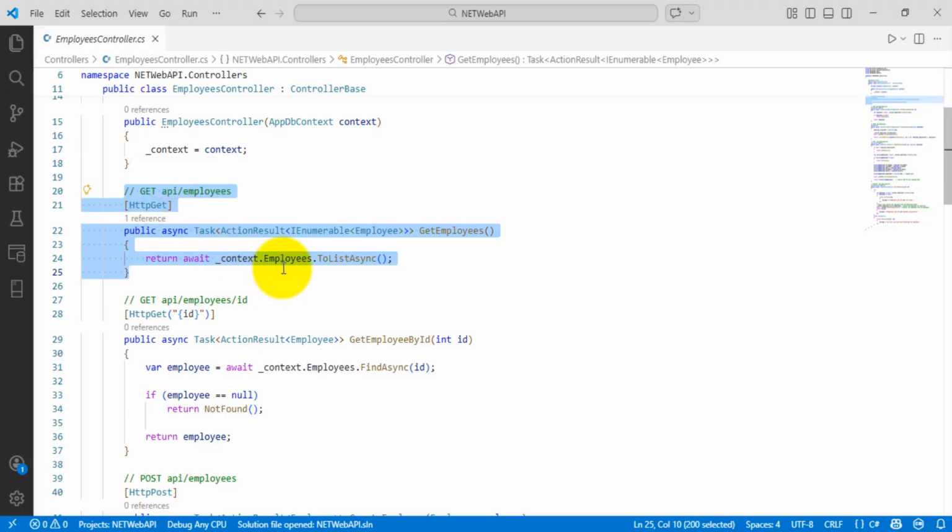In an API we have four most important HTTP verbs: HttpGet, HttpPost, HttpPut, and HttpDelete. HttpGet means it will return all the employee details. Here I'm using async and await to perform the asynchronous operation. So this is the GetEmployees method, and based on this _context, this class will be used.